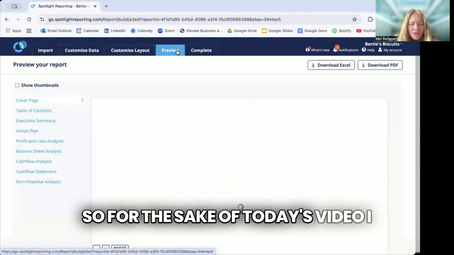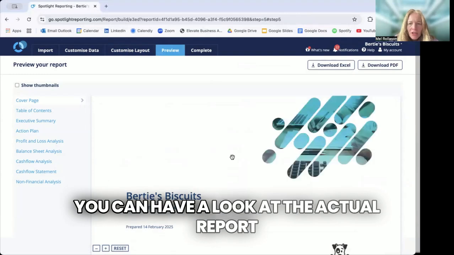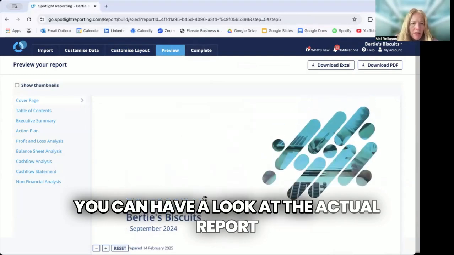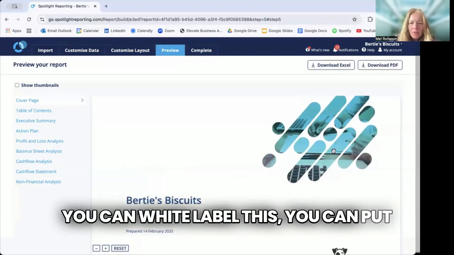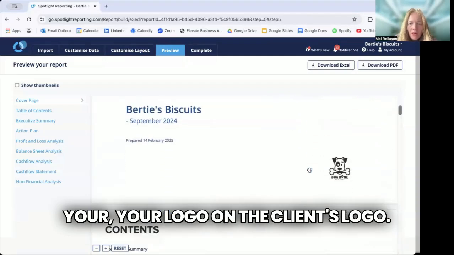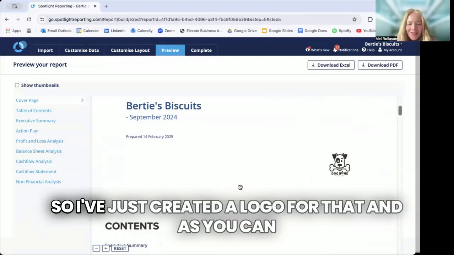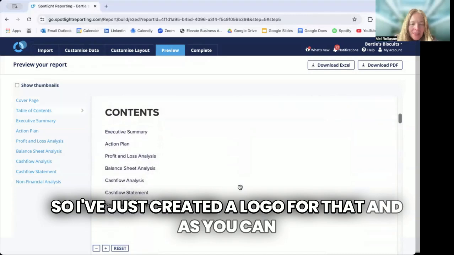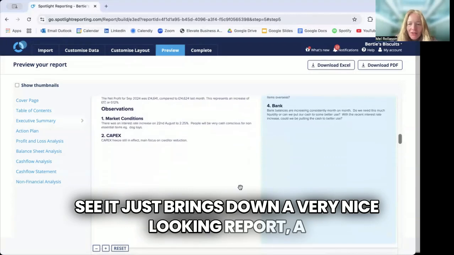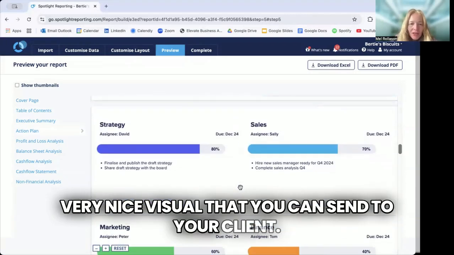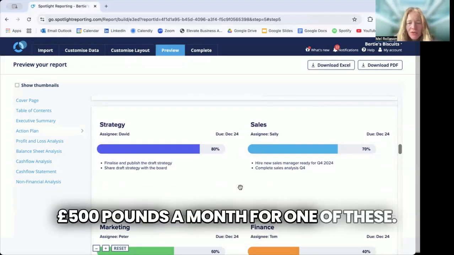So for the sake of today's video, I can now show you that very quickly you can have a look at the actual report itself, which you can send to the client. You can white label this, you can put your logo on, the client's logo. I've got Bertie's Biscuits. Bertie is my dog. So I've just created a logo for that. And as you can see, it just brings down a very nice looking report, a very nice visual that you can send to your client. You could probably charge around about £300 to £500 a month for one of these.